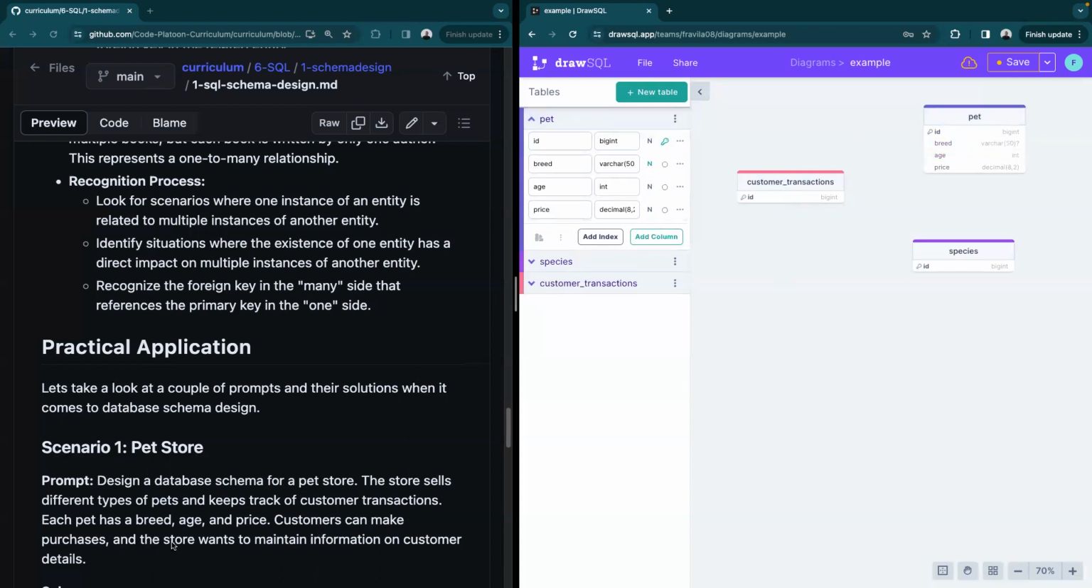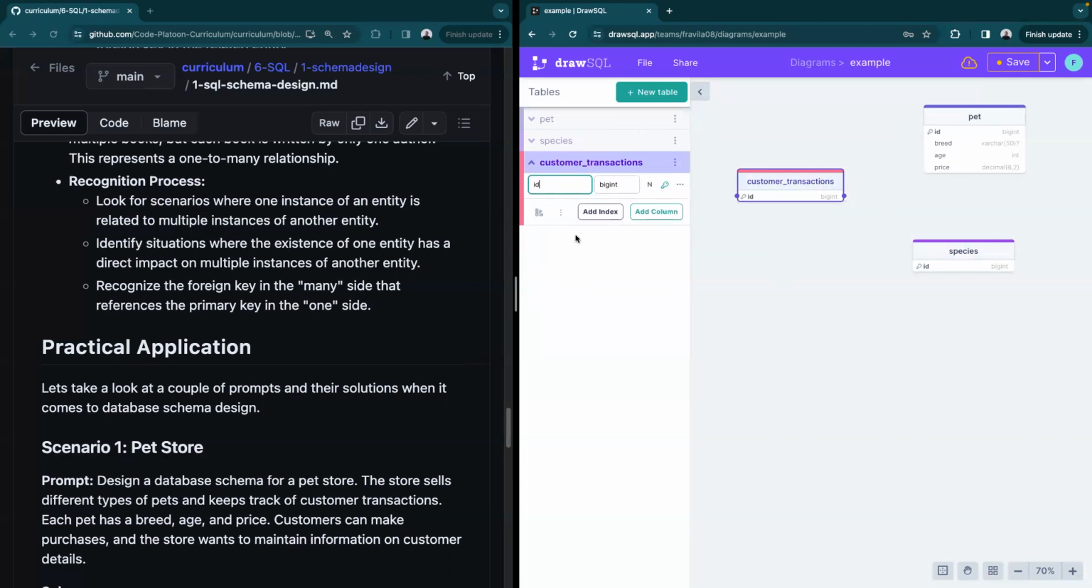The customer can make purchases and the store wants to maintain customer details. Okay, so let's take a look at the customer. So one, we have purchases. So maybe we have, yeah, let's make it purchase. And let's make this a decimal point with 8 and 2.